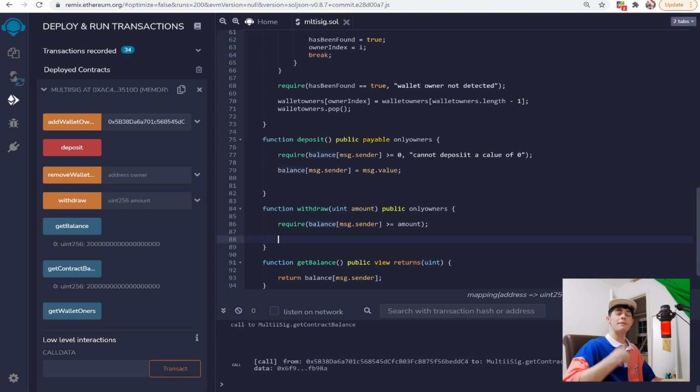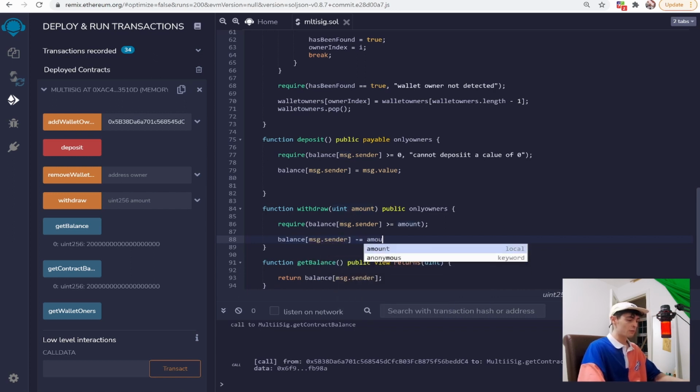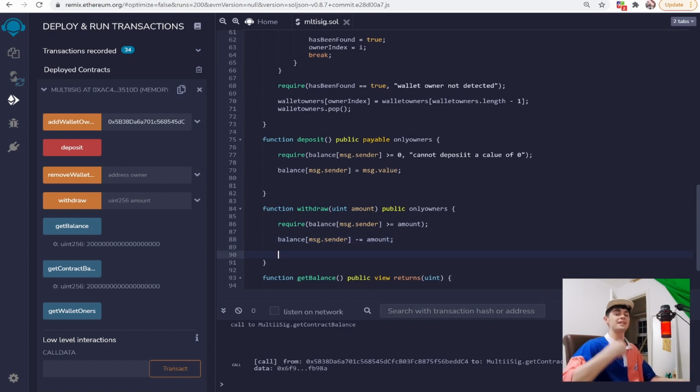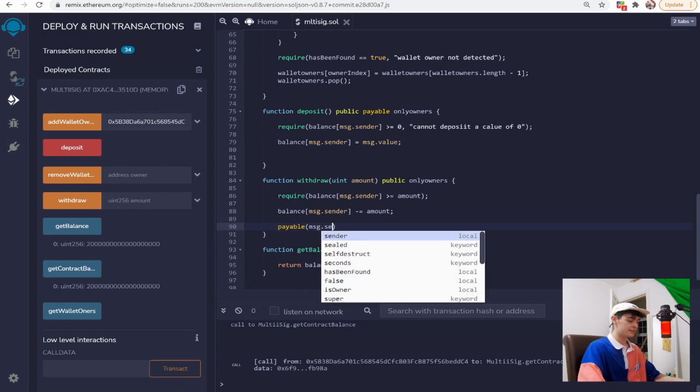And then once we've made this check, we want to update our balance. So we want to say balance of message.sender minus equals the amount that we want to withdraw. And then lastly, we can actually transfer the funds. So to transfer ether to an address, we need to set that address as payable. So here we use the payable keyword. We need to say payable of message.sender.